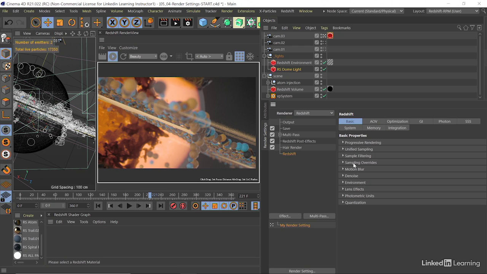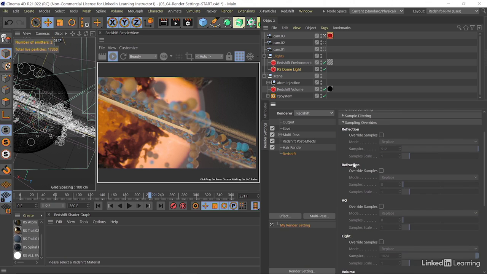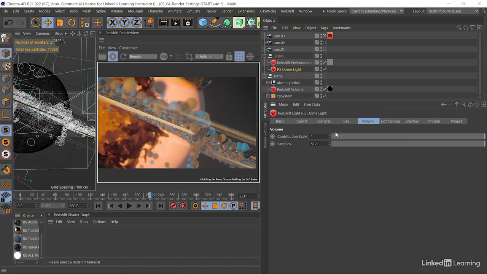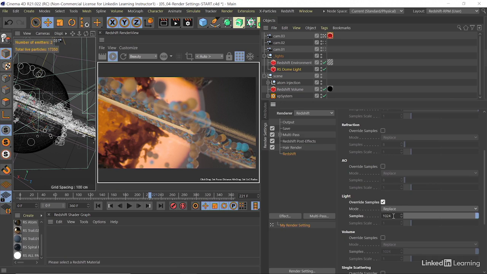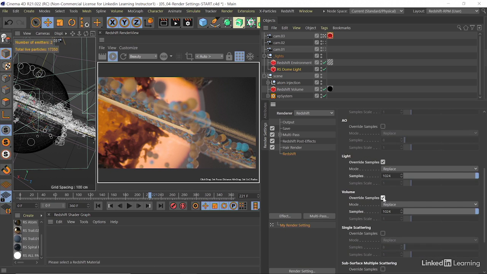The last thing we want to talk about during sampling is sampling overrides. If I drop this down, sampling overrides just allow us to override individual light samples and individual material samples. We only have a single light in here, a dome light, and I believe it's already set to 512 samples if I look under the volume samples. I'm going to go ahead and override that and adjust it to 1024. That's going to help clean up our volumes and some of our reflections a little bit, as well as our shadows. I'm just going to go ahead and check override samples, and we're already at 1024 in here.